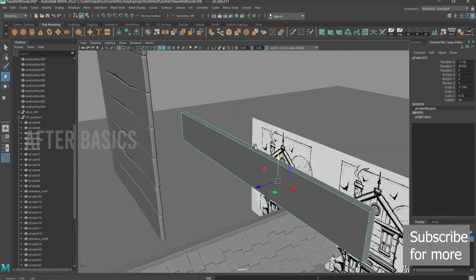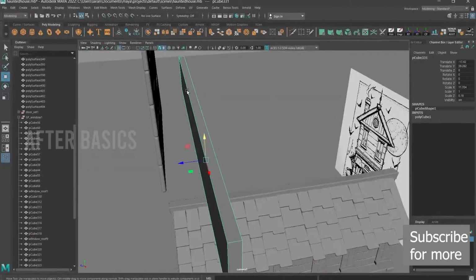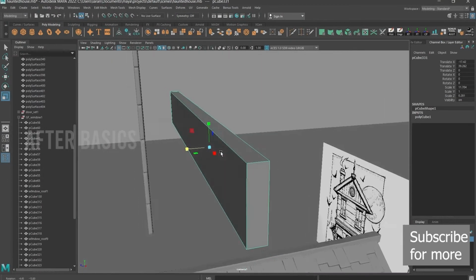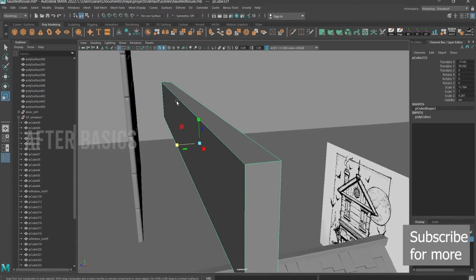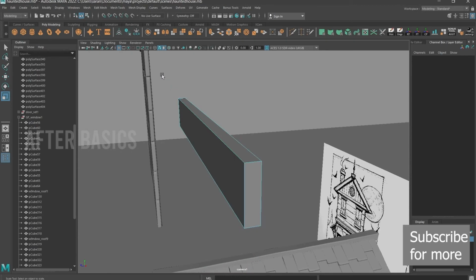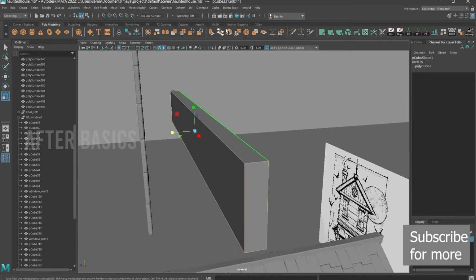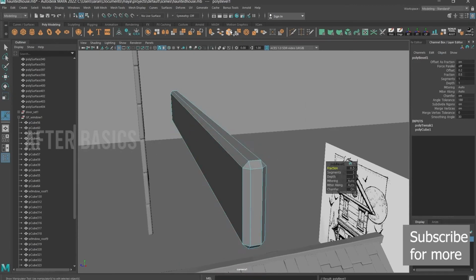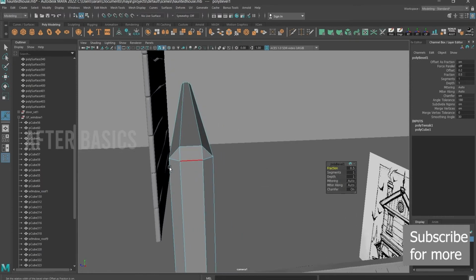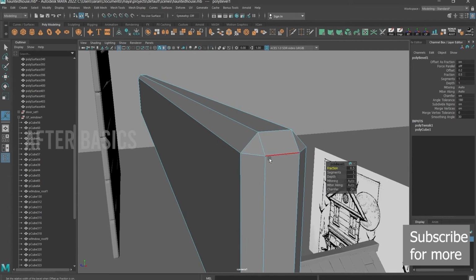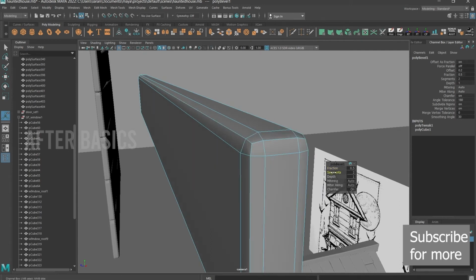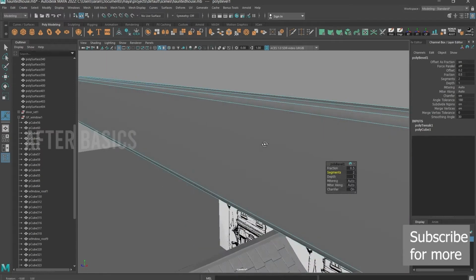Then, you can also do this. Next step will show you why I did that. Then I select this edge, select all of these, then I bevel it, so I get this. I'm not a big fan of this triangle thing, so I added a segment, so it all looks four-sided, and it looks good.